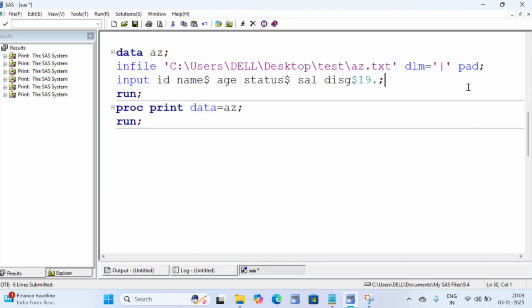So you can use MISSOVER plus PAD, or otherwise PAD, or otherwise TRUNCOVER. Clear? As per your requirement, which option you use is up to you. You can use PAD or TRUNCOVER or MISSOVER. Here the values are separated by spaces, that's why I am using this $width dot. In the pipe delimiter, where values are separated by spaces, you can use length also. Clear?